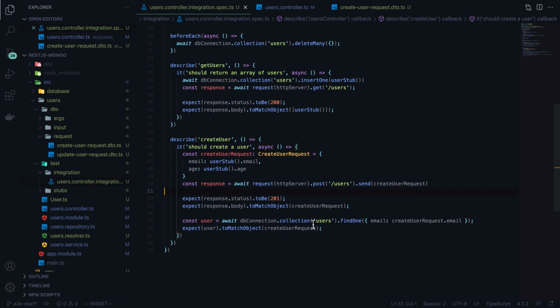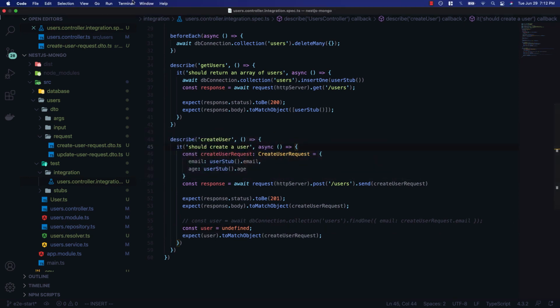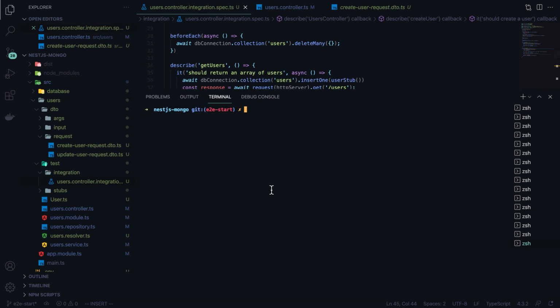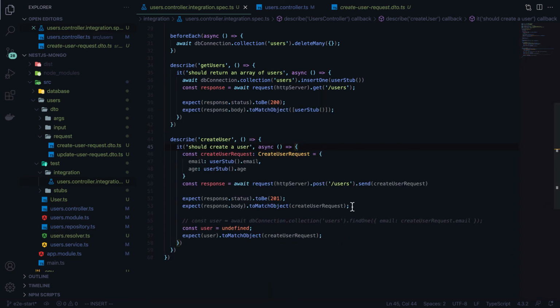This is great, and just to show you that our test is working as expected, let's set the user equal to undefined here and run the test again and make sure that it now fails. This can be a good sanity check to do in your tests from time to time to make sure that they are actually working as expected. We can see the test now fails, which is what we'd expect. So we can uncomment this out.